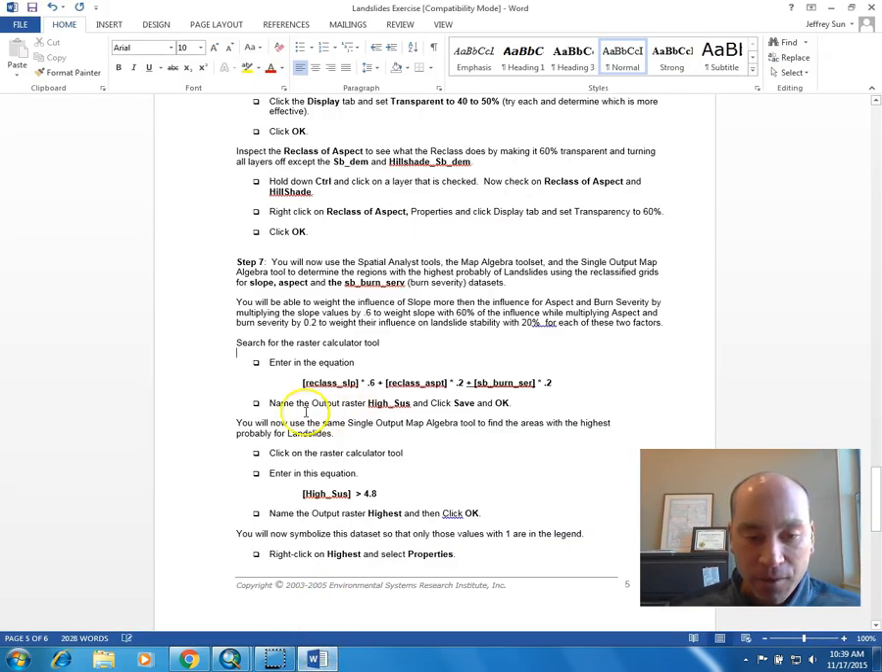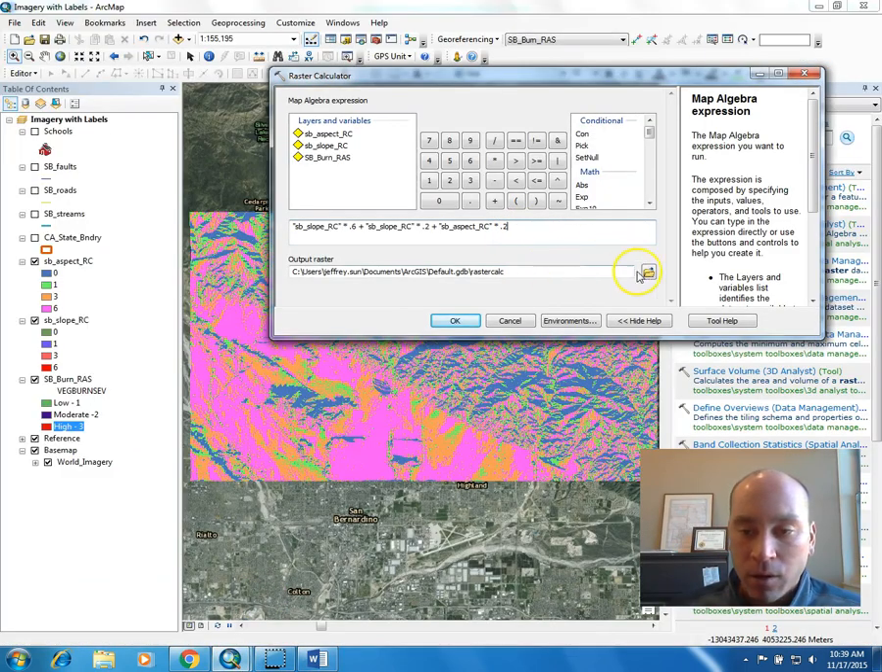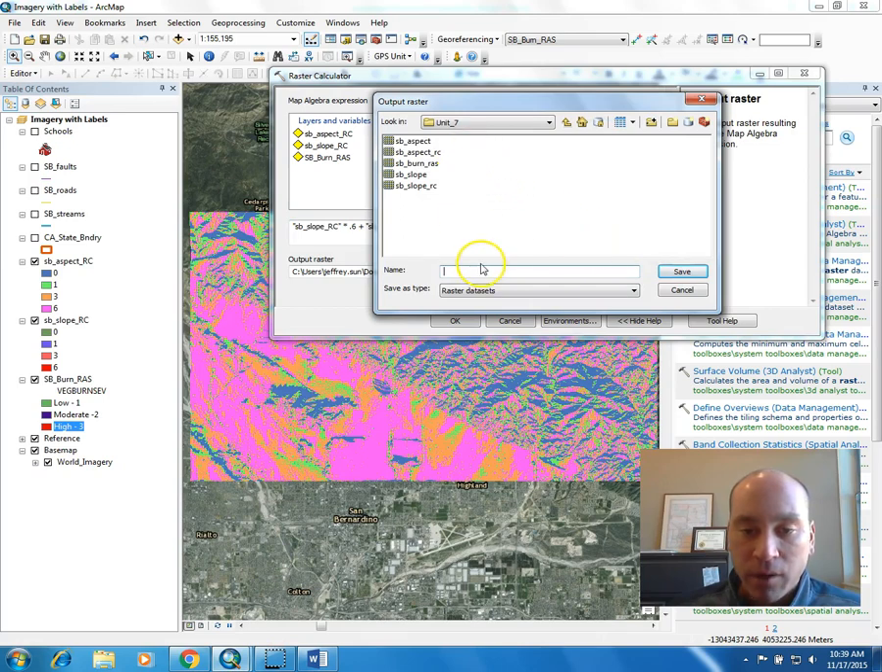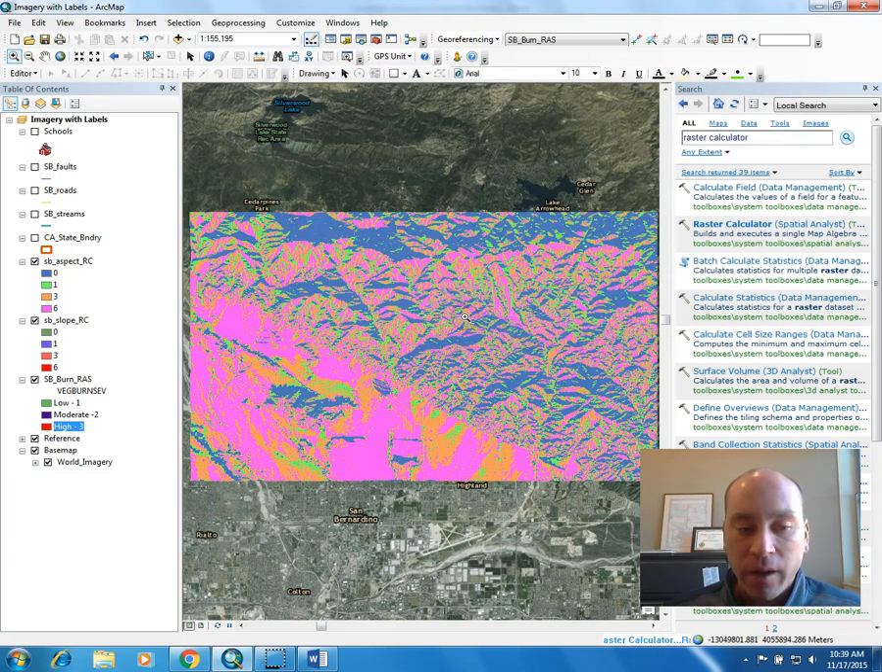And then the lab tells you to name the output for this raster high sus, which stands for high susceptibility. Okay. So I'm going to hit my browse button. I'm going to name this high underscore sus. Okay, our equation's in. We're going to click OK.